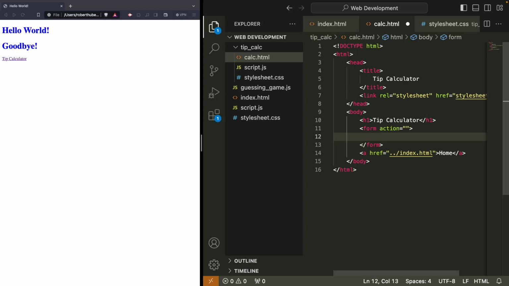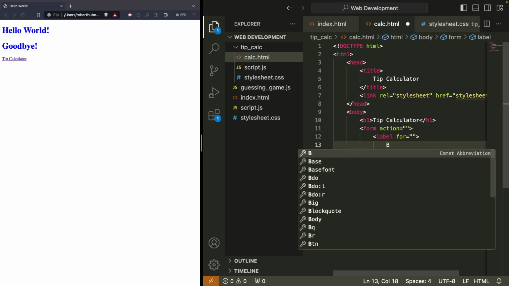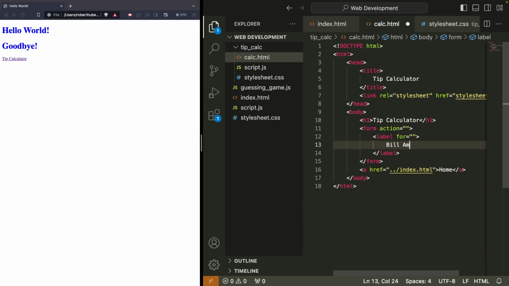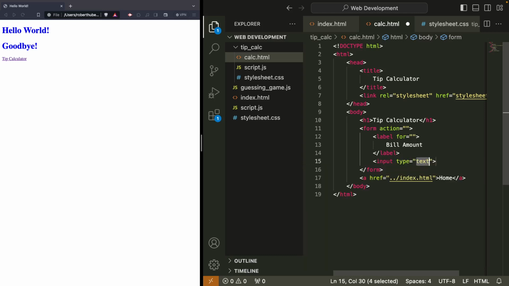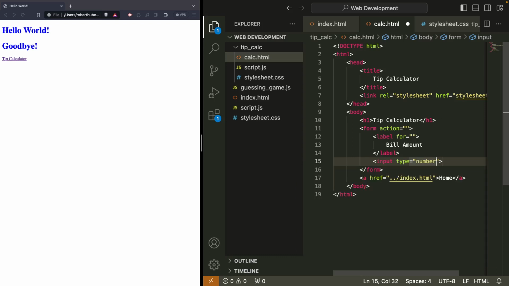And form elements typically consist of two different pieces. There is a label element. We're going to leave that blank for 1 second. And let's go ahead and say our label is bill amount. And then there is an input element, and the type of input we want could be text. There are other options. You can see we have all these different inputs we can put in. In fact, in this case, let's go ahead and input number.